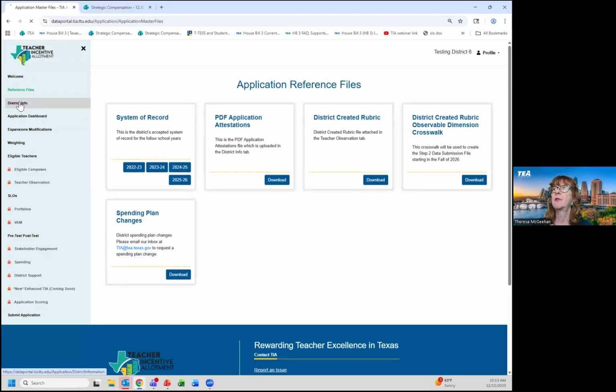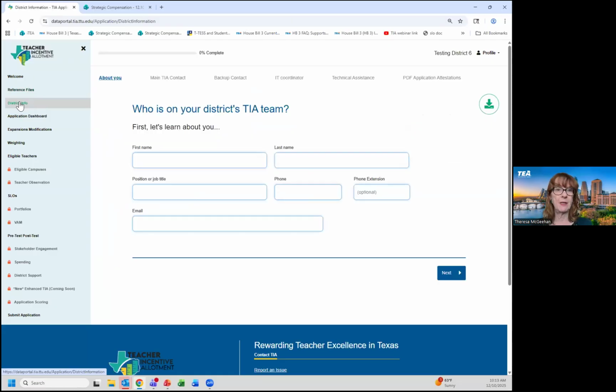We also have the district information tab. This is just basic information. This is how we know who you are. This is really important so that we have up-to-date information, because sometimes staff changes, there's turnover, people get promotions, people move. This is who you are, who your main contacts are, and who you want us to be the main person. And we're going to ask for 3 different people. So that's information about your district.